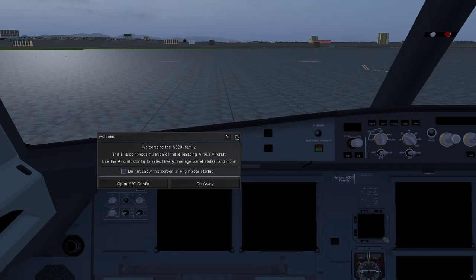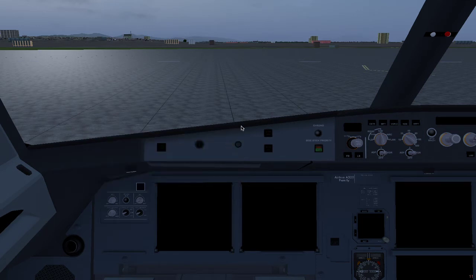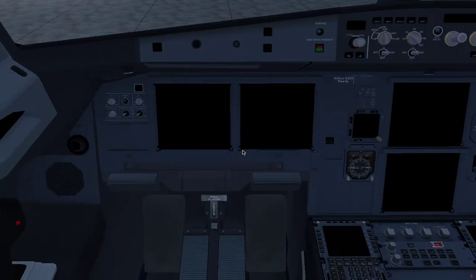Today we'll be looking at the A320 MCDU tutorial for the A320 in FlightGear.